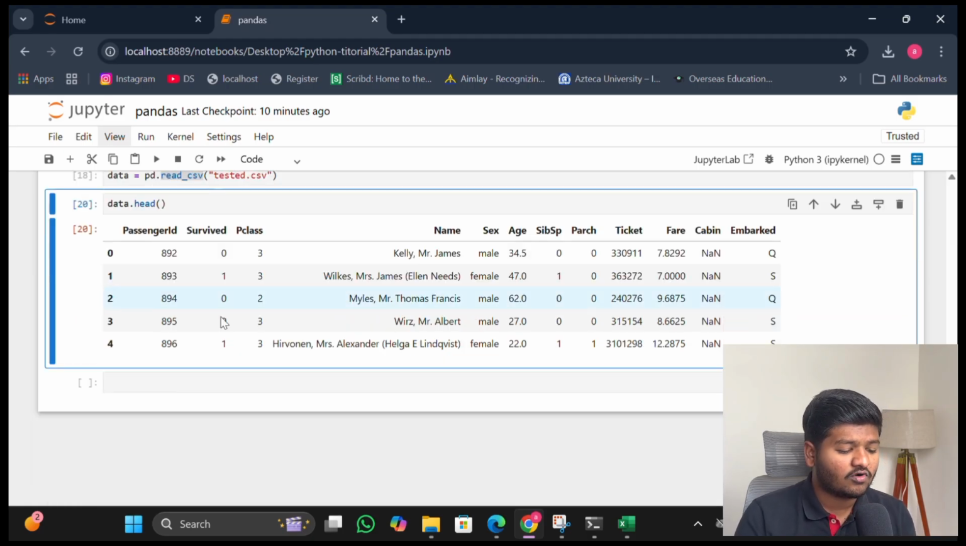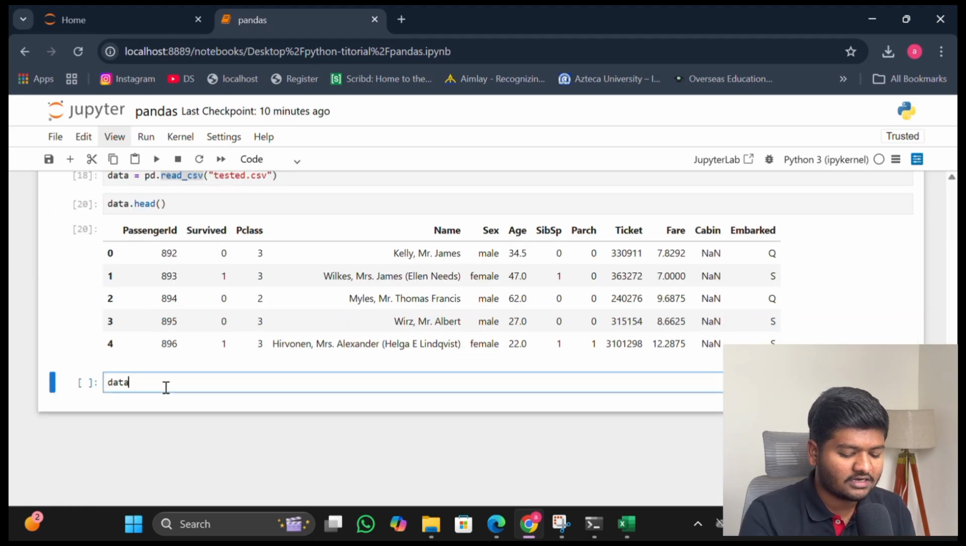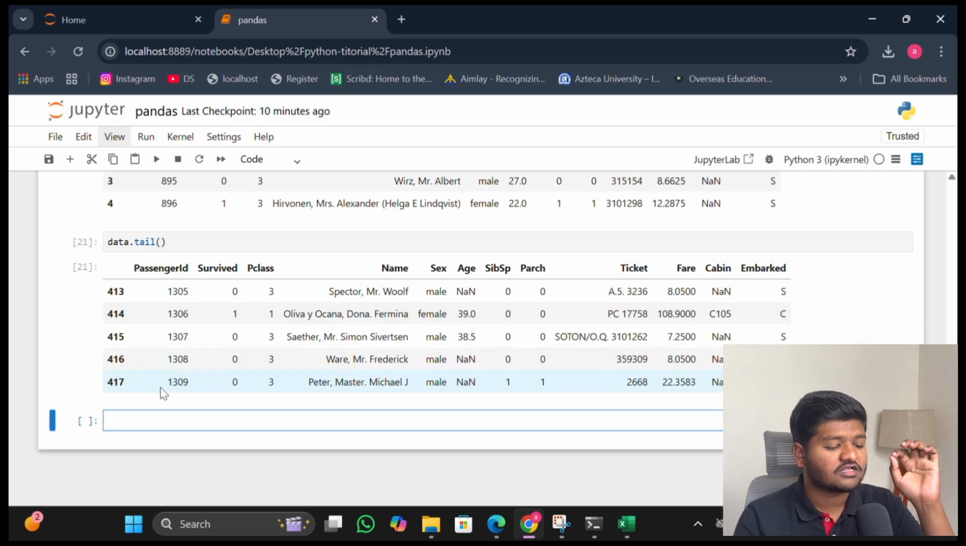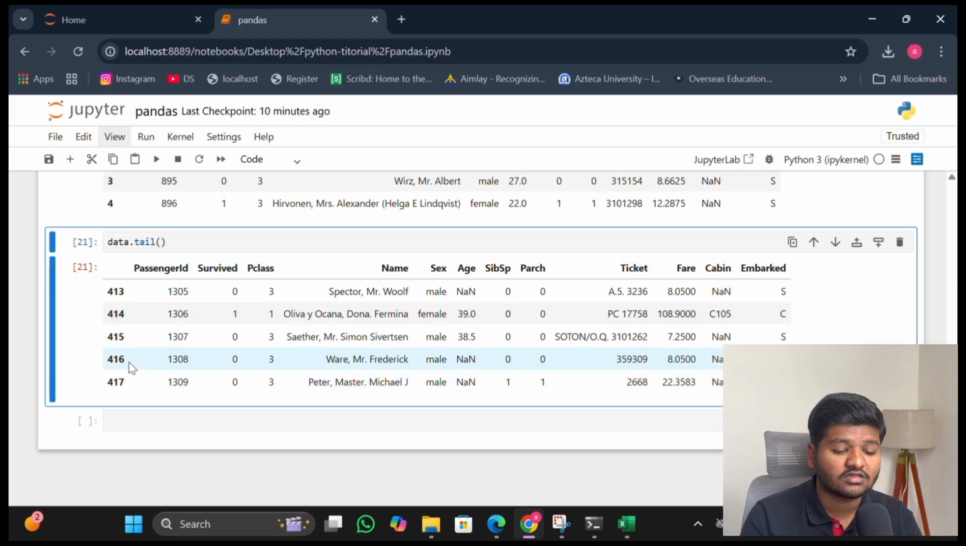Now if you want to see data.tail, it means the last 5 rows. Tail means the last 5 rows. You can see, okay, the last 5 rows are there.